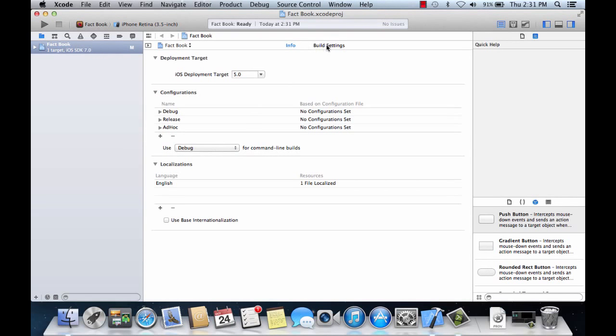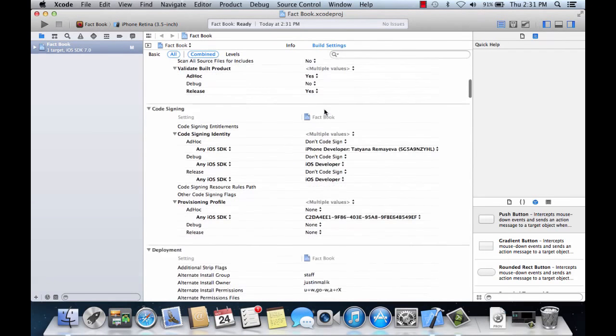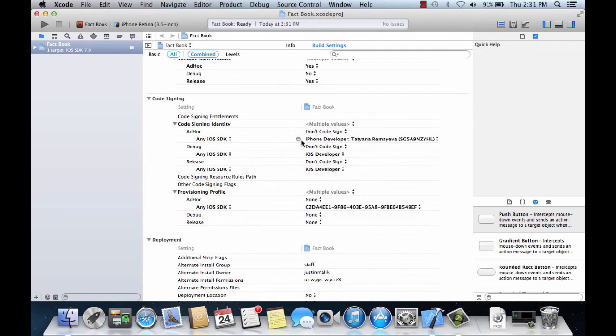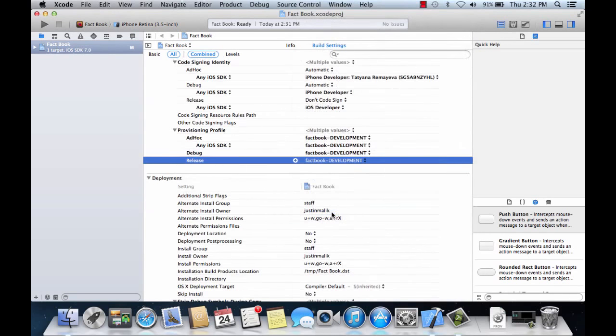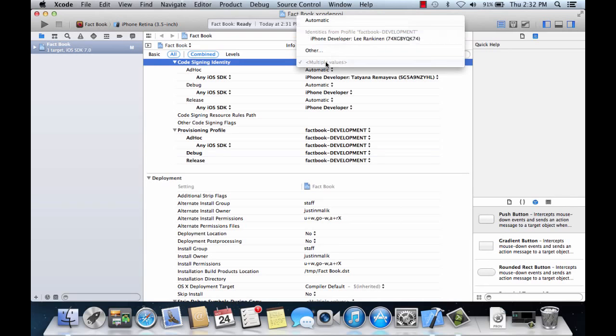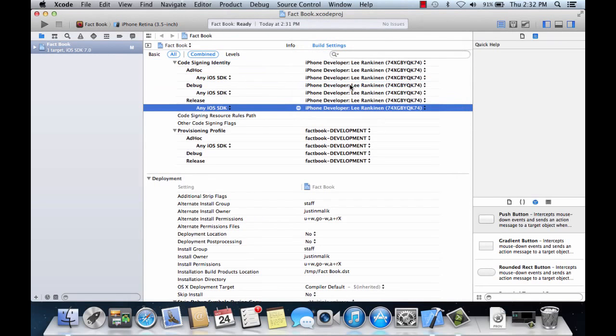And then let's go to build settings. Scroll down and code signing is here again. We're going to fill this in one more time just to be safe. So let's do the provisioning profile first again. And you can see I selected the development one again, and then go back up to code signing identity and fill that in too. Okay, so I think we're ready to test this.